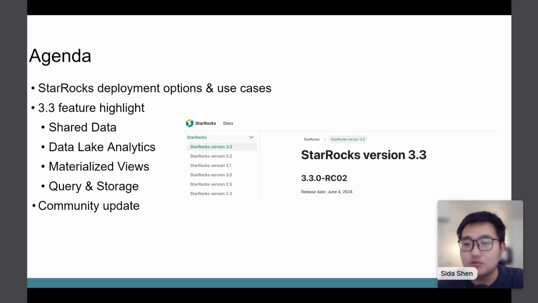And the most recent release for 3.3 was RC2, release candidate 2. It was released on June the 4th. And the GA should come this month, by the end of this month. Now it's targeting mid-June, but I would expect it's end of June, right?